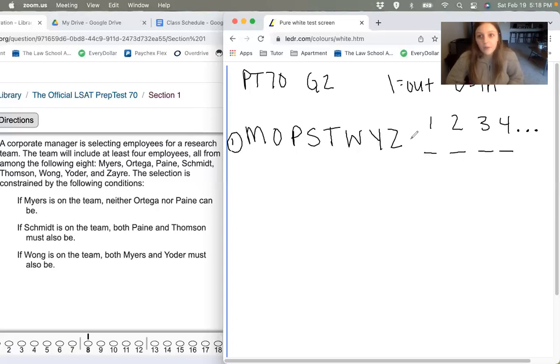And these are very important. So if Myers is on the team does not say that Myers has to be on the team. And a lot of people want to automatically go, okay, Myers is on the team, let's circle it. But we also have to think about if the rule doesn't apply. Because technically, in our diagram right here, M is not circled or slashed. It's not assigned. So we don't know if M is on the team or not. The rule says what happens if M is on the team, but at this point, we don't know if M is on the team.